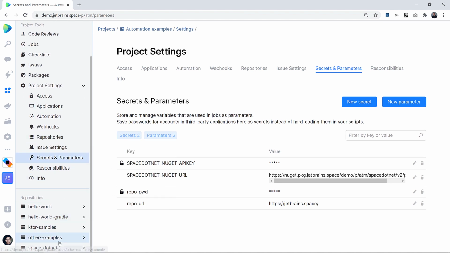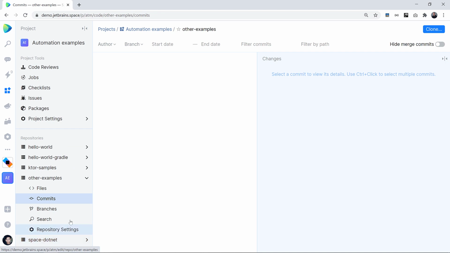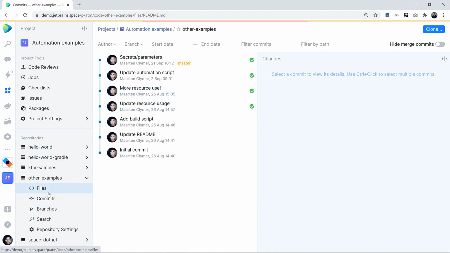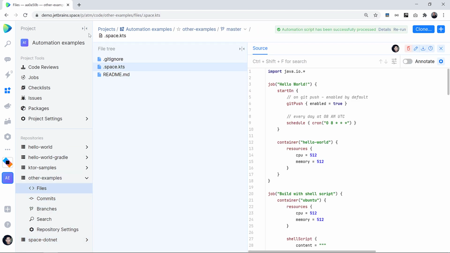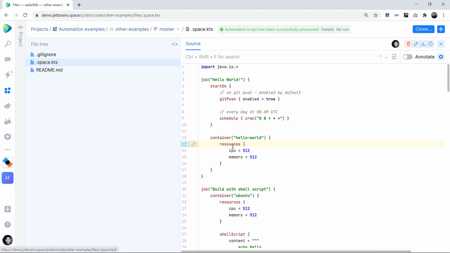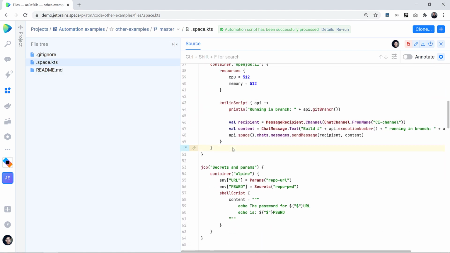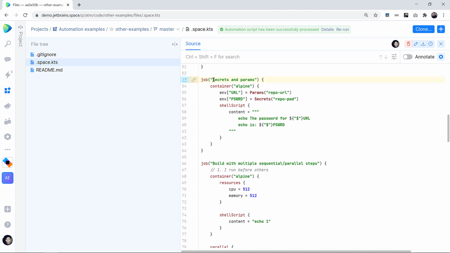So let's go to our other examples, to the files and to the space.kts file that is in there. And let's look at how you can make use of parameters and secrets. So that's this example. In this example, we have a job called secrets and parameters. As part of that job, we are running one build step in a container. And in there, we are making use of parameters to set the environment variable URL to the repo URL that we just configured through the UI. So that is one thing that you can do.